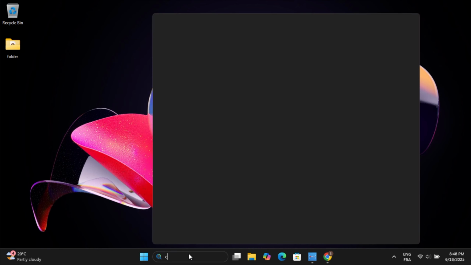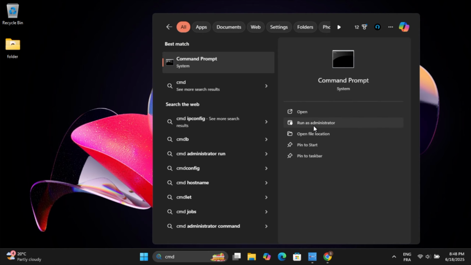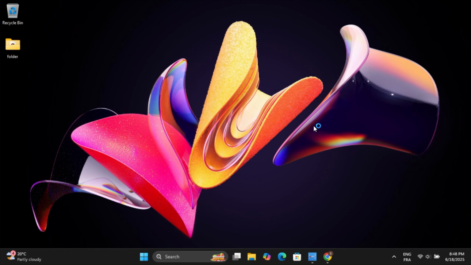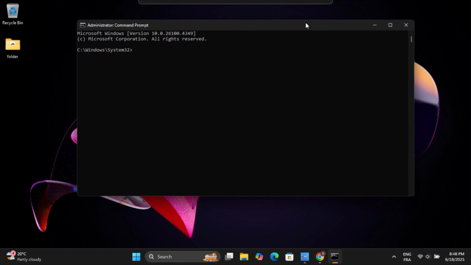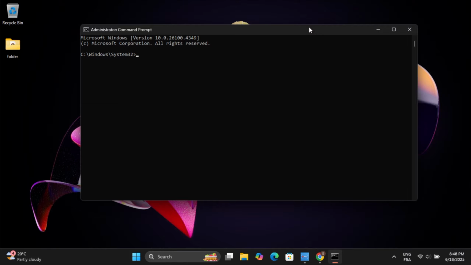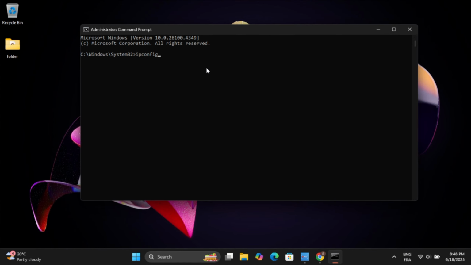Now the next step you can do is to open up the command prompt. After that, just click on Run as Administrator and then click on Yes. After that, this window will pop up for you. Just go ahead, type in ipconfig /flushdns and make sure flushdns is written in one word. Then hit enter, and now this message will pop up for you, successfully flushed.